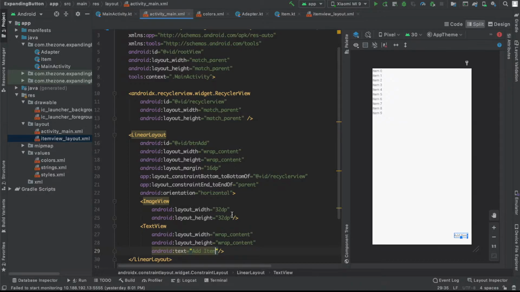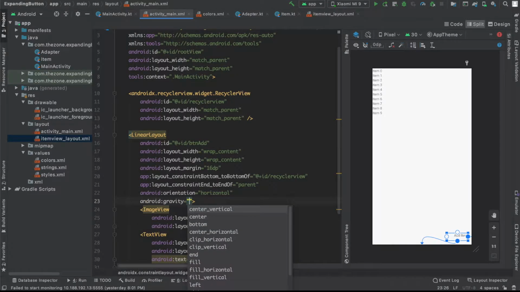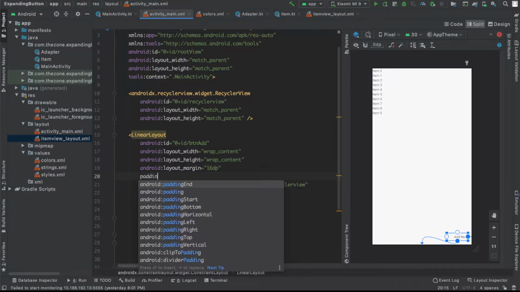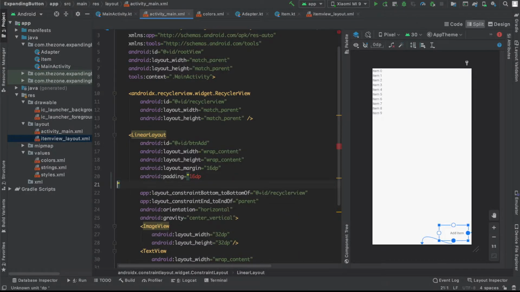add item. Now we want it to be a bit larger than this, and we want things to be aligned vertically, so gravity center vertical. Okay, that's it. And add some padding, set it to 16 dp.